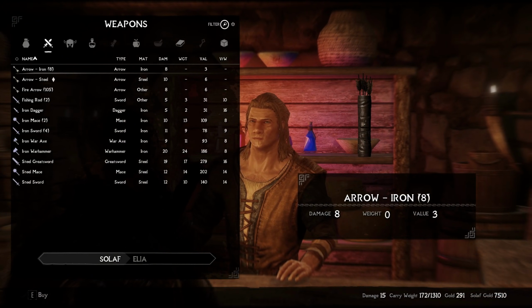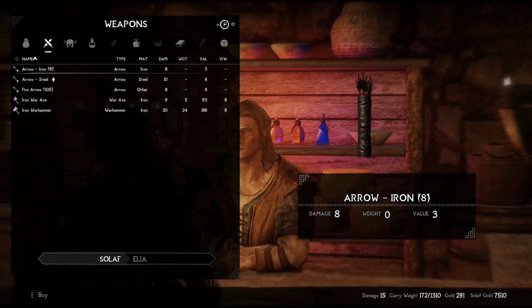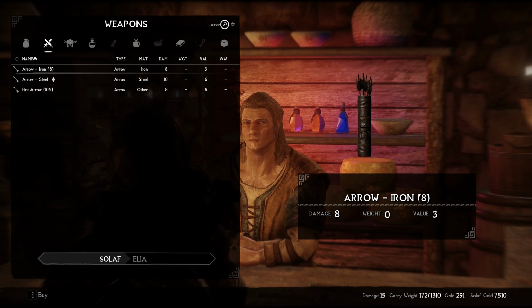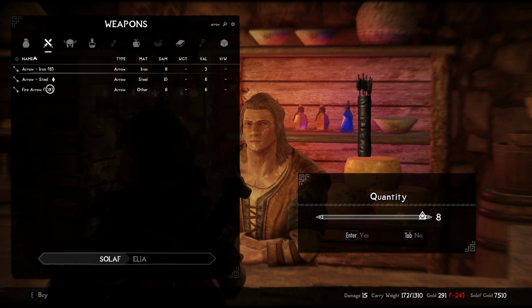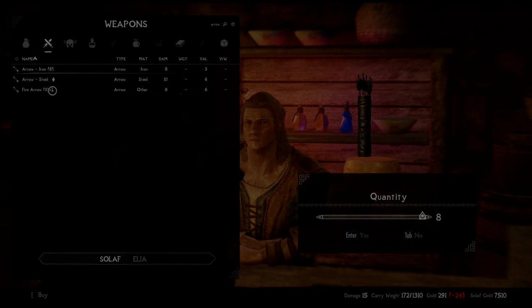Even as a controller user myself, this menu setup is much better, and I would consider it an essential mod for any mod list, so it comes very highly recommended.